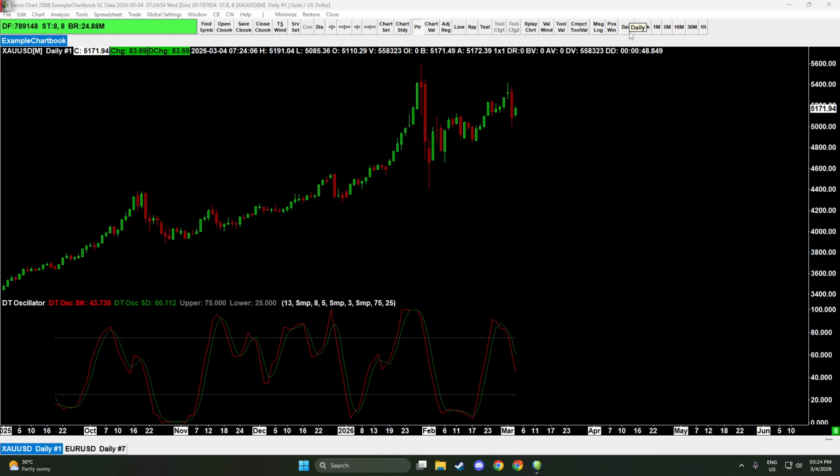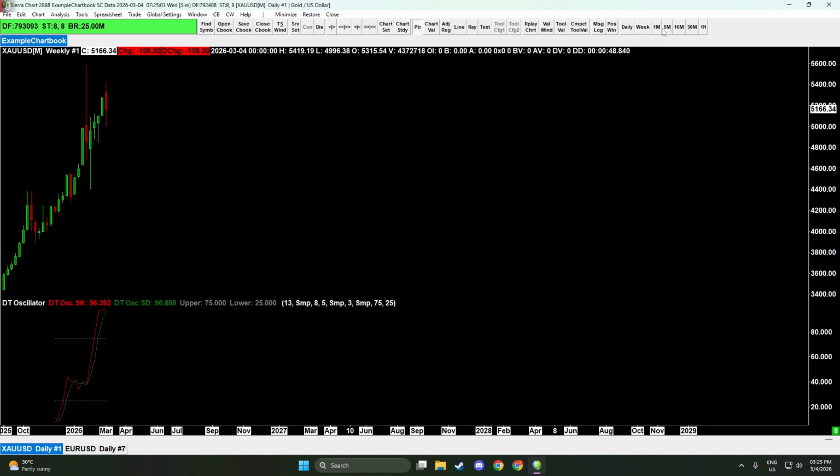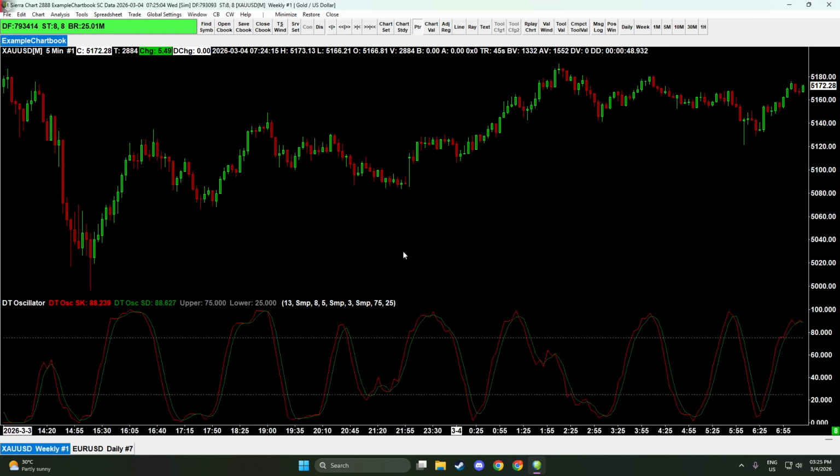These buttons control the bar duration of your chart. Bar duration simply means how much time each bar or candle represents. For example, when you click 1M, each bar on the chart will represent 1 minute of trading. If you choose 5M, each bar condenses 5 minutes of price action.